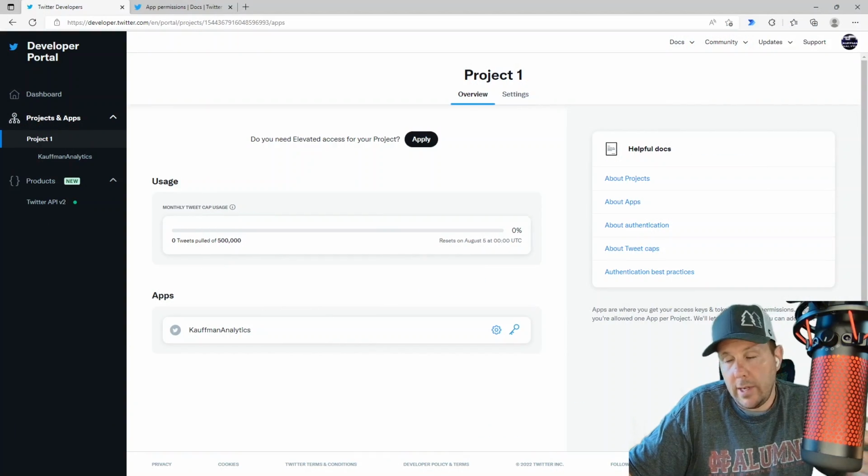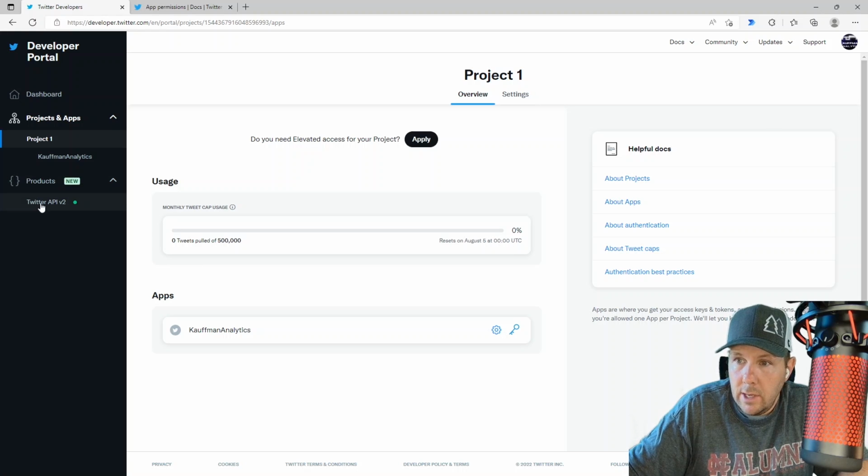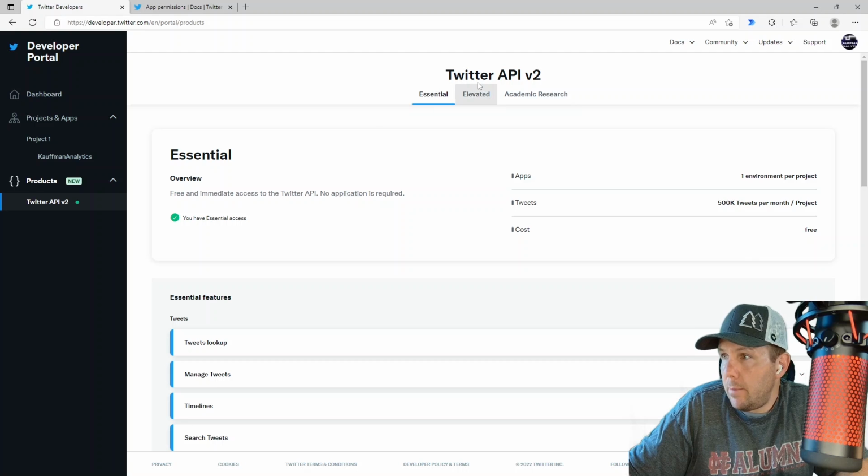Now that we have all of our key, secret key pairs, and our bearer token, we need to go down here under Products, and then click on where it says Twitter API v2. And up top here, you see that there are three different levels.